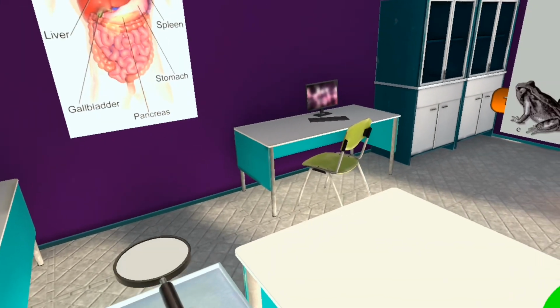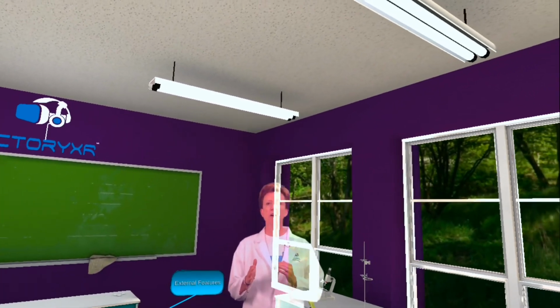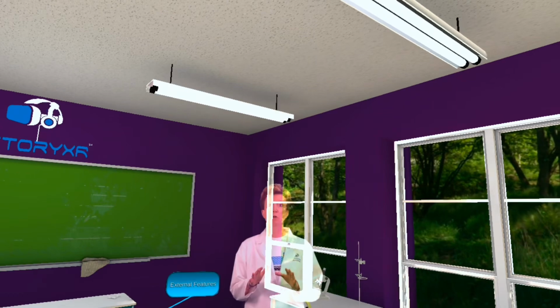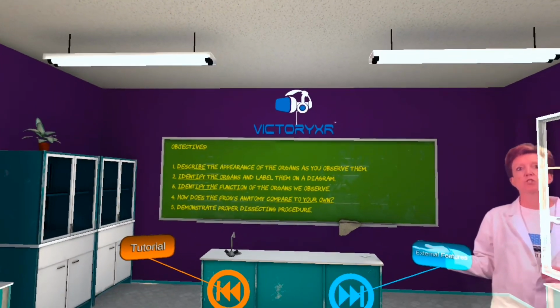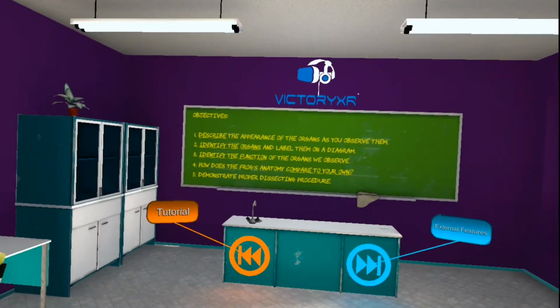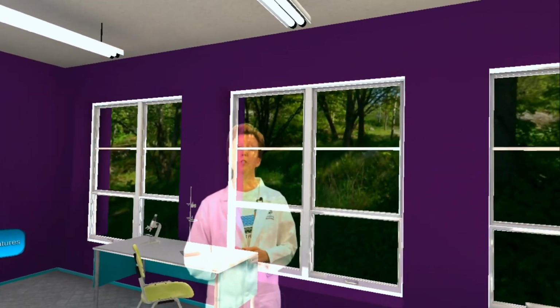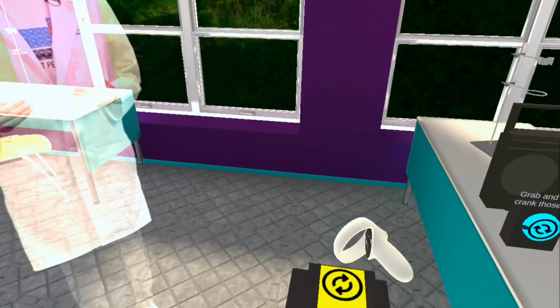Sorry, pressing on. Now, before we get our equipment organized, let's do a quick review of today's lab objectives. These are the things to consider as you are looking at your specimen today. Number one, you should be able to describe the appearance of the organs as you are observing them. Number two, you should be able to identify the organs and label them on a diagram after the lab is over. Probably just refresh on that.